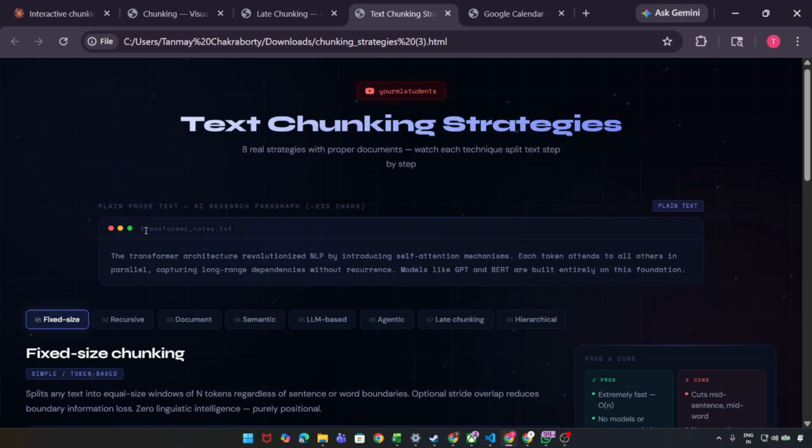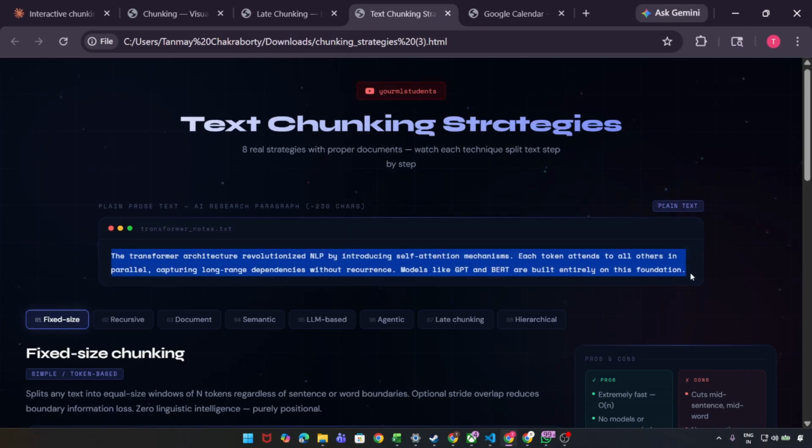Right now you can see I have a file, transformers notes.txt, with this simple plain text: The transformer architecture revolutionized NLP by introducing the self-attention mechanism. Each token attends to all others in parallel, capturing long-range dependencies without recurrence. Models like GPT and BERT are built entirely on this foundation. So we have a txt file like this, and it is plain text.